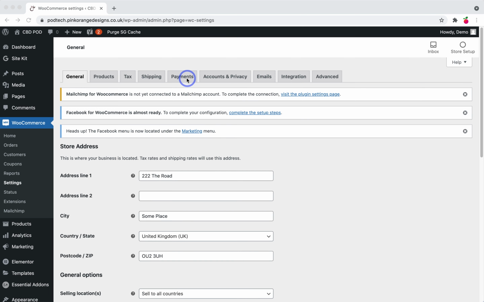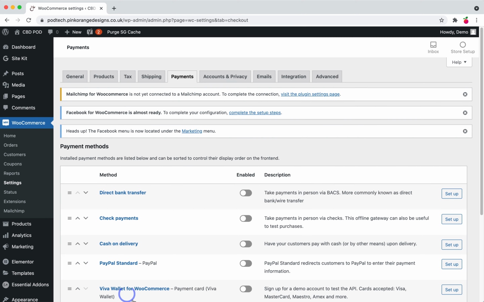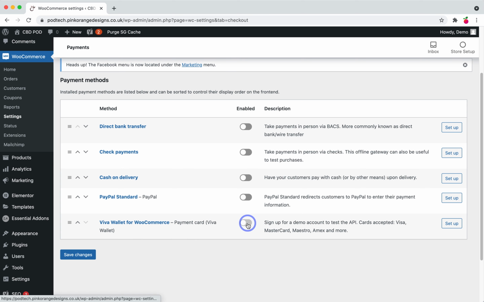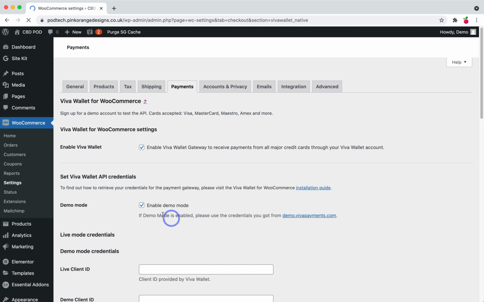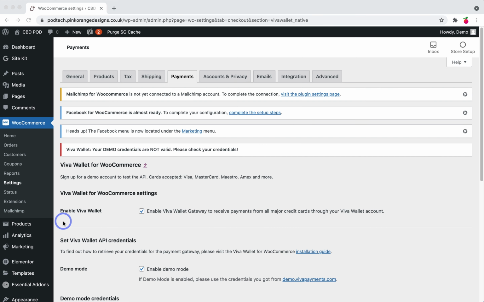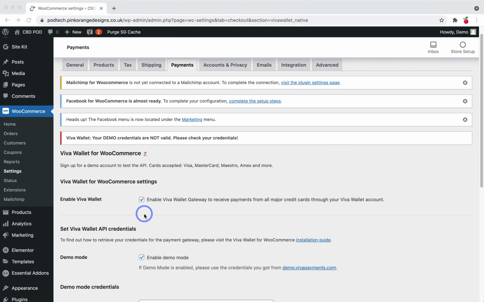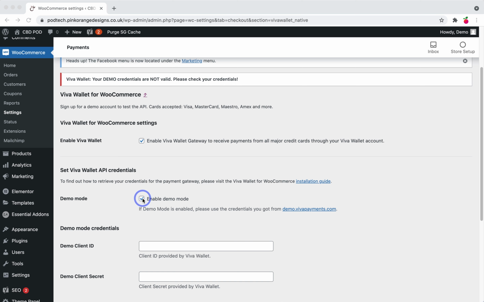So we're going to head back to payments. As you can see, the plugin's popped up here. Activate. And we're going to go to setup. Okay, so the important thing to see here is this red bar. It says our credentials are not yet valid. So we want to enable the gateway. We want to disable demo mode because we want to actually take payments. You can be in demo mode if you want to just test it.